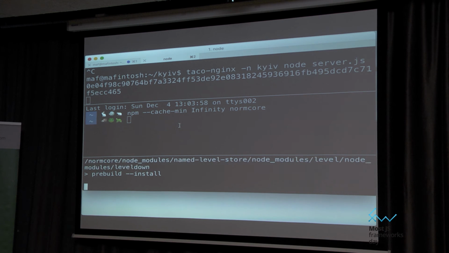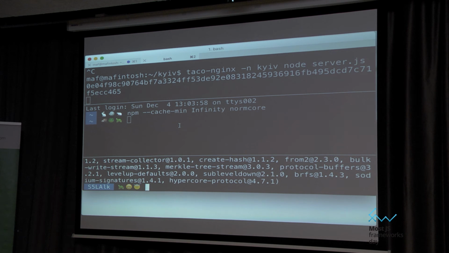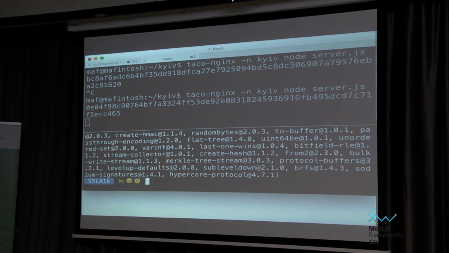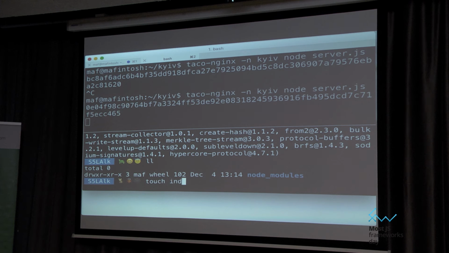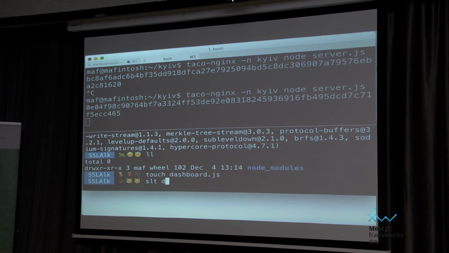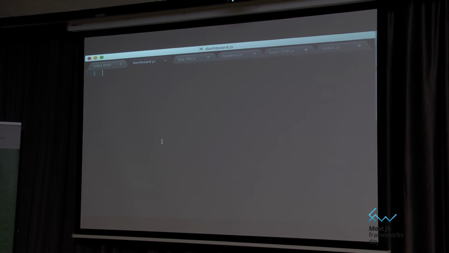There we go. Yeah, it's a little bit faster. So it doesn't download anything from the internet. Then it's all offline, which is nice if you're on an airplane or have bad internet. Cool. So let's call this dashboard. I'm just going to open that up in my editor. I actually have a real editor. This is my computer now.